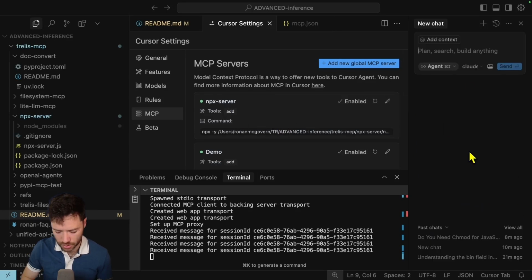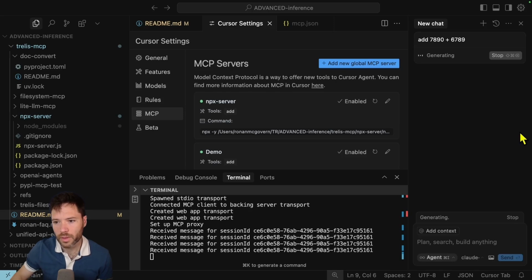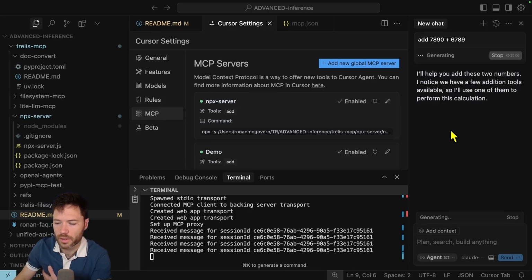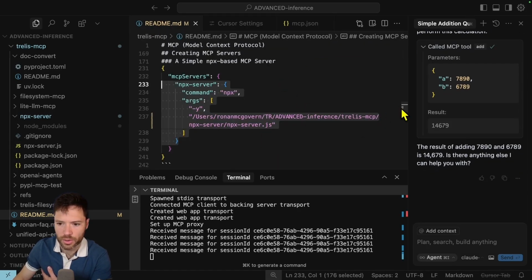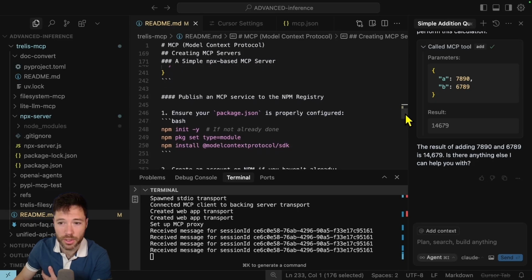And if I go to Cursor, I can say add these two numbers. And it should request my permission. So it's using the tool. And if I run the tool, it's going to add up here. So this looks good. The last step now is to publish the package.